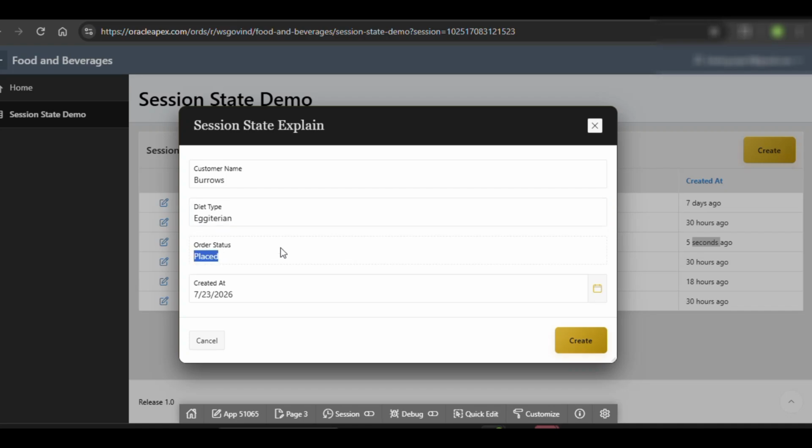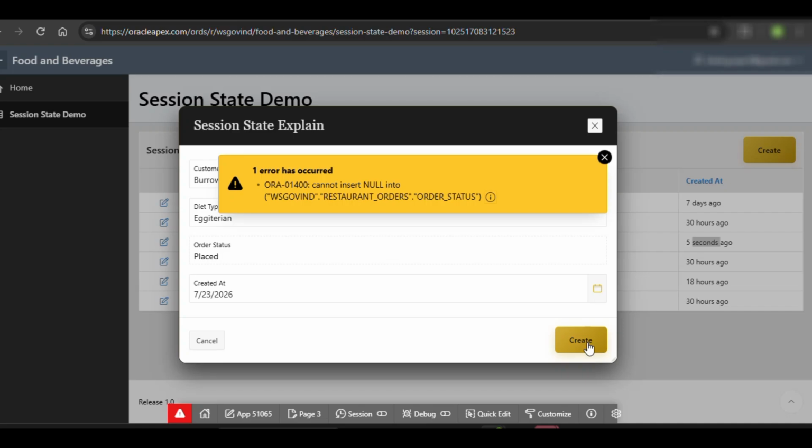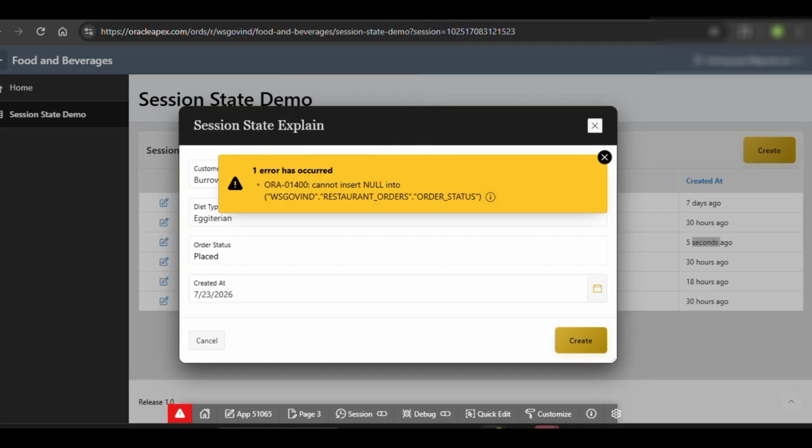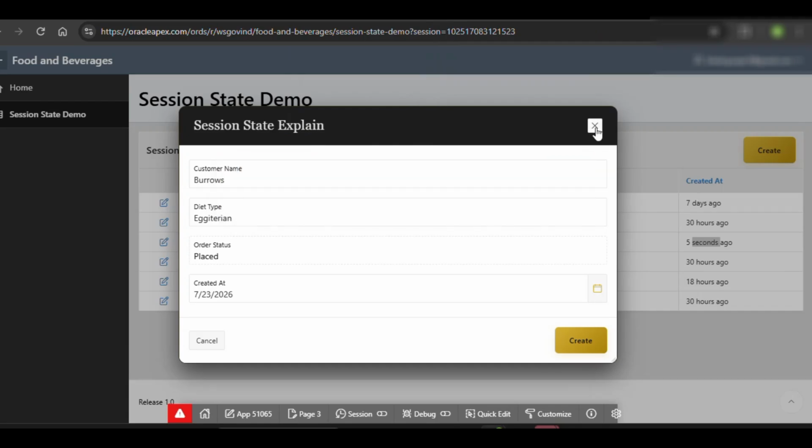This value is already entered. This is a display only field. Whenever we create an order, it will be placed first by itself, so I have not written any selection here. Now if we create, we are getting an error here. Again the same thing happens. Here when we go to the edit page, order status is display only, but send on page submit is null. Once we have set it on, we are ready to go.